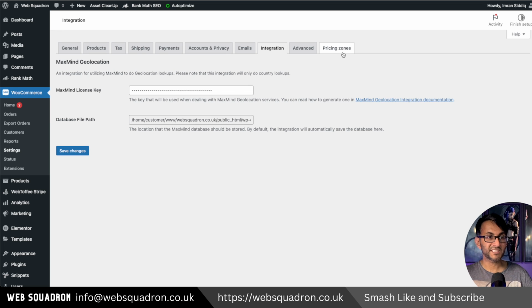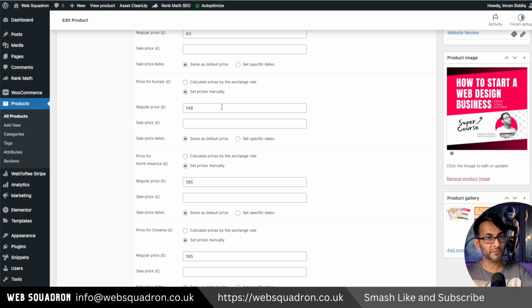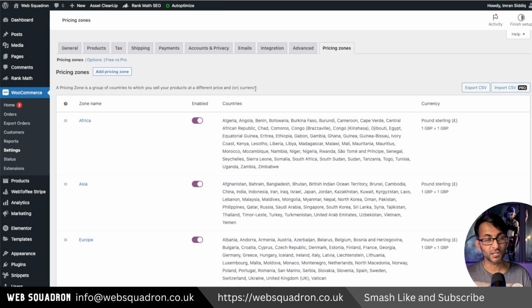Then you go over to the tab at the end called Pricing Zone. So this is added in by the plugin that I've already shown you. And what you then do is go and create your location. So I've decided to base it on continents. I wasn't going to go via country. Otherwise, if you can imagine over here, I would have had one per country. I found it easier just to go via continents instead.